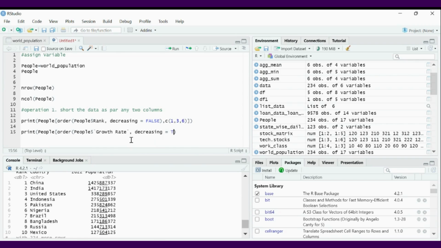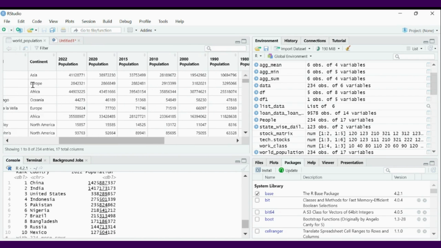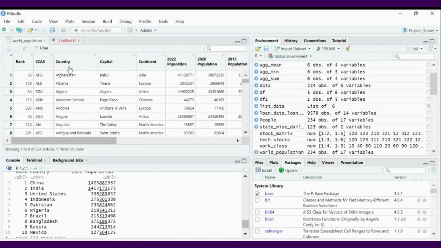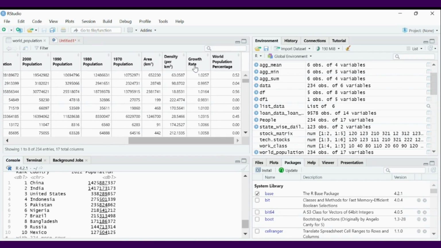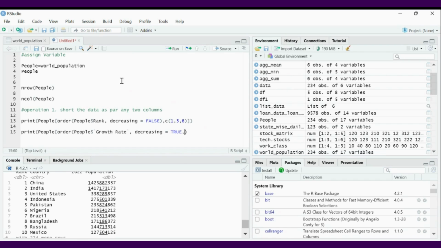So if you want to keep something in a decreasing order, then you can write decreasing is equal to true, comma. The rows that I want specifically is country, continent, and growth rate. The numeric order of these columns are country is in number 3, continent is in number 5, and the growth rate is in number 16. So 3, 5, 16. So C, first bracket, 3, comma 5, comma 16.